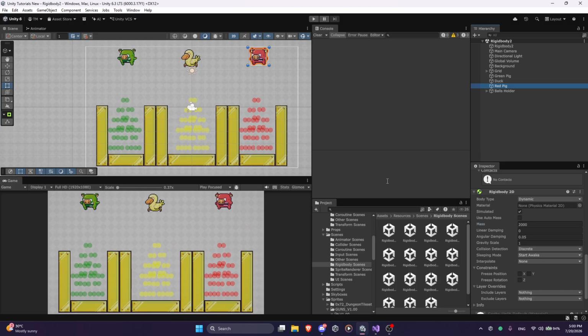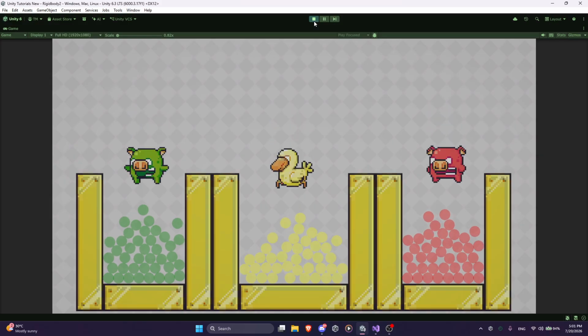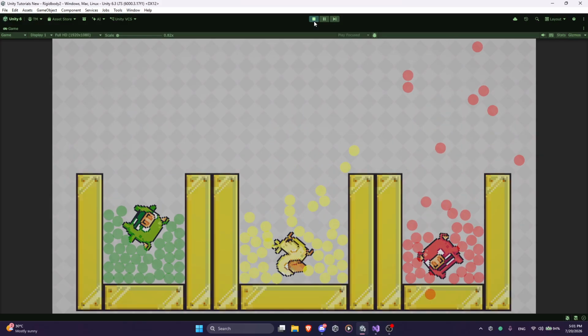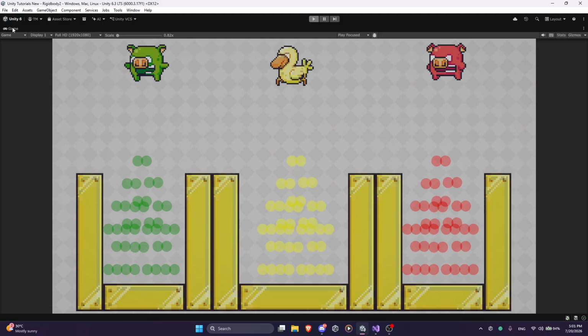Sorry about that. So let's see what happens. We also have some balls here with rigid bodies as well that have a very, very low mass. So let's see what happens. So you see, the heavier it is, the harder it interacts with those balls. That's the mass property.